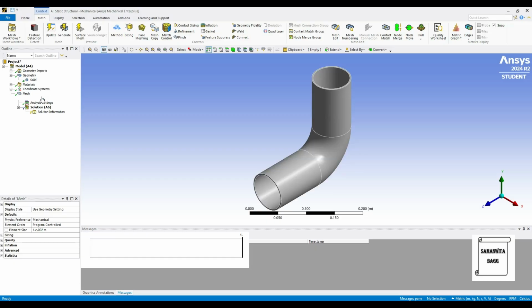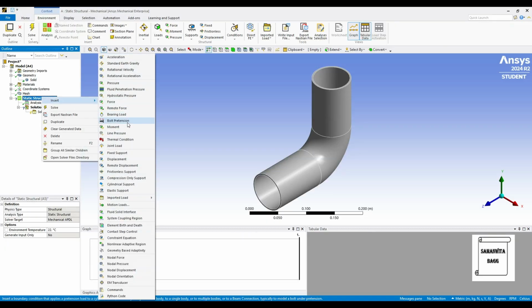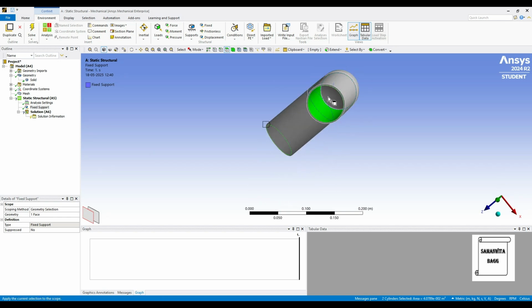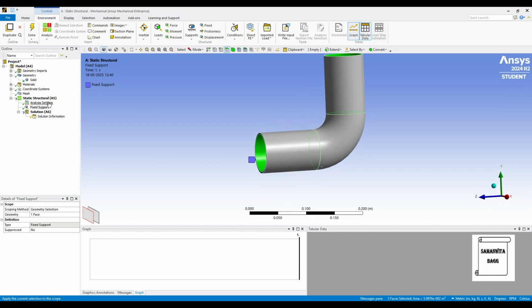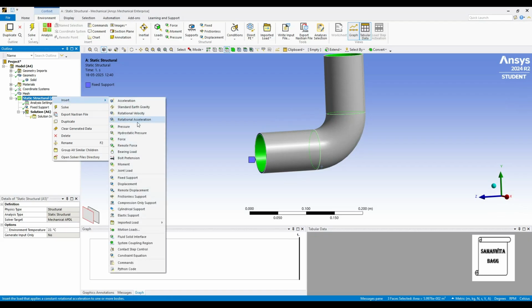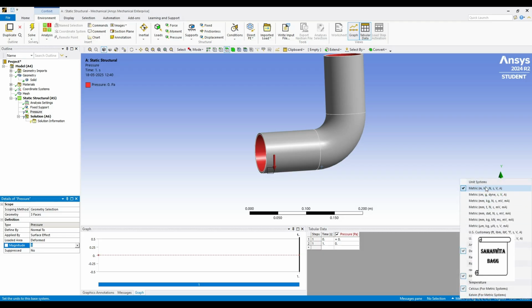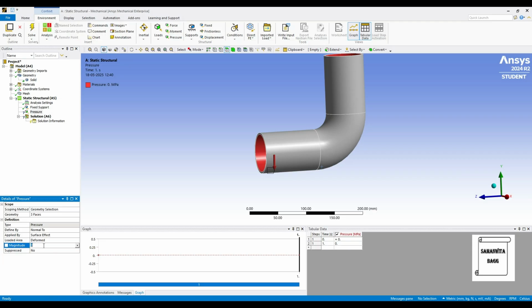Next I'll go to static structural and right click and insert fixed support. I'll choose the face option. This side is fixed. Internal surfaces I'm going to apply pressure, so I'll select them by pressing the control button. Again right click, insert pressure. This value I'll give in terms of megapascal, so I'll change the units to millimeter. I'll give the value as 1.52.